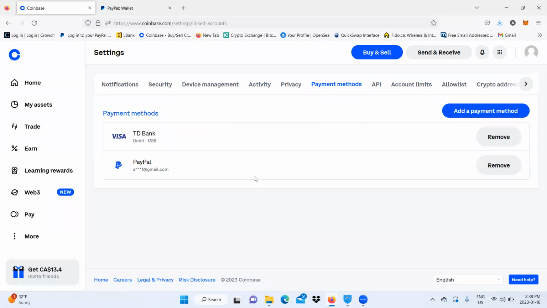I already have a PayPal account linked to Coinbase, so I'm not actually doing it, but I'm just showing you as an example on how to do it. Also, guys, you can only link one PayPal account to one Coinbase account. So if you already have a PayPal account linked to another Coinbase account, you cannot link that PayPal account anymore. You have to use a PayPal account that's not linked to a Coinbase account yet. Okay, just want to point it out.